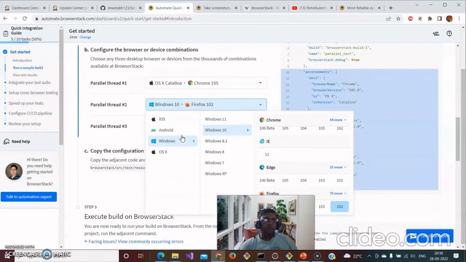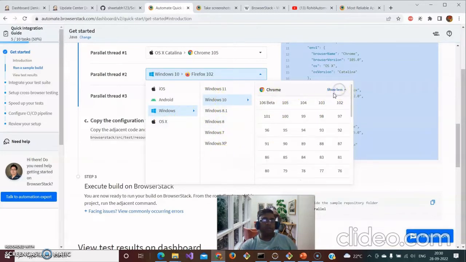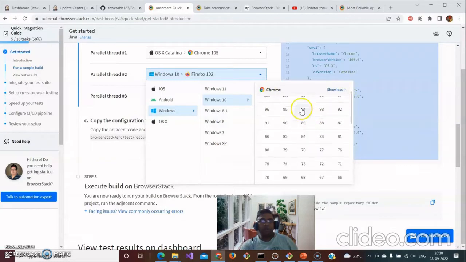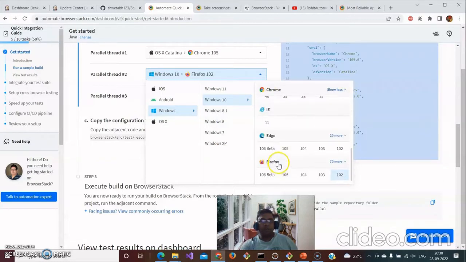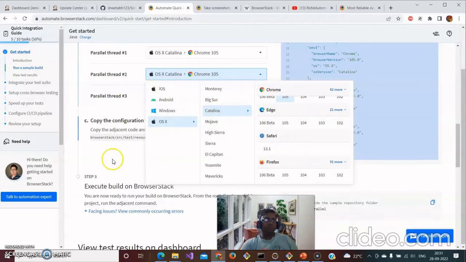So here if you open it, it will show different operating systems like iOS, Android, Windows, and Mac. If you see Windows, they have different versions and different browsers. If you go to Chrome, we can select whichever particular browser version we want to run. Same thing for Firefox. And this is our Mac. So if you want to run on a Mac machine, we can select our operating system version, OS version and basically the browser versions.